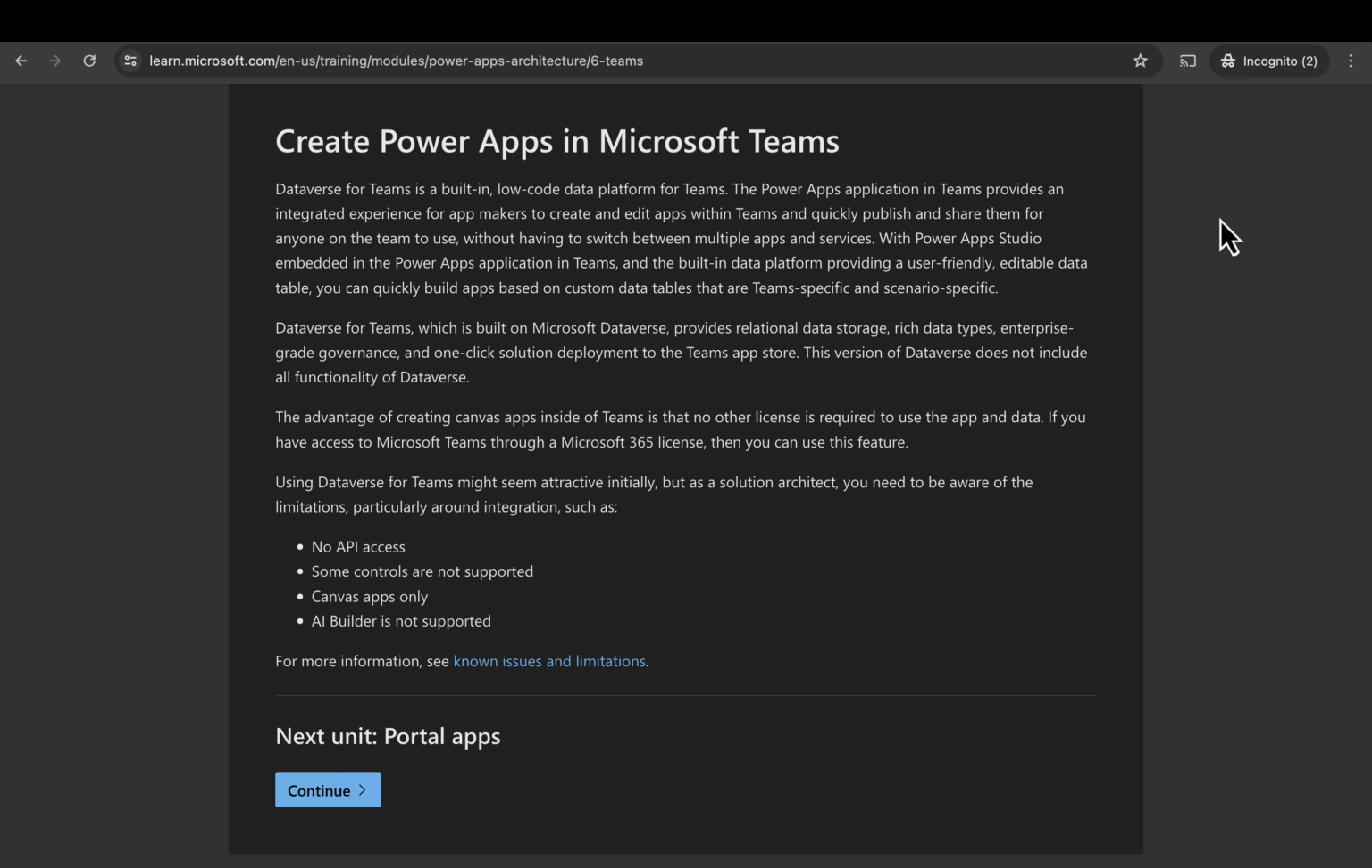Dataverse for Teams is a built-in, low-code data platform for Teams. The Power Apps application in Teams provides an integrated experience for app makers to create and edit apps within Teams and quickly publish and share them for anyone on the team to use, without having to switch between multiple apps and services. With Power Apps Studio embedded in Power Apps applications in Teams, and the built-in data platform providing a user-friendly, editable data table, you can quickly build apps based on custom data tables that are team-specific and scenario-specific.